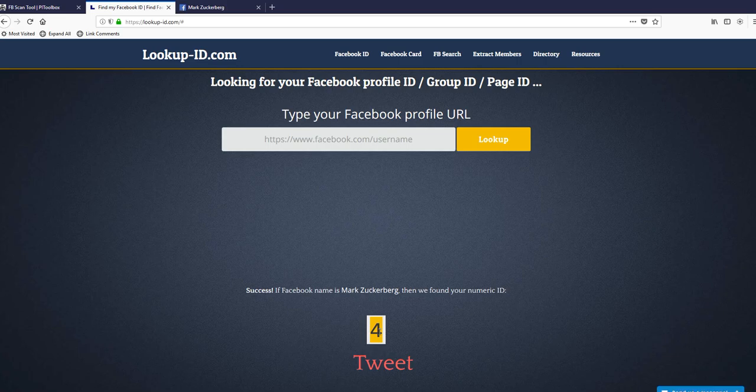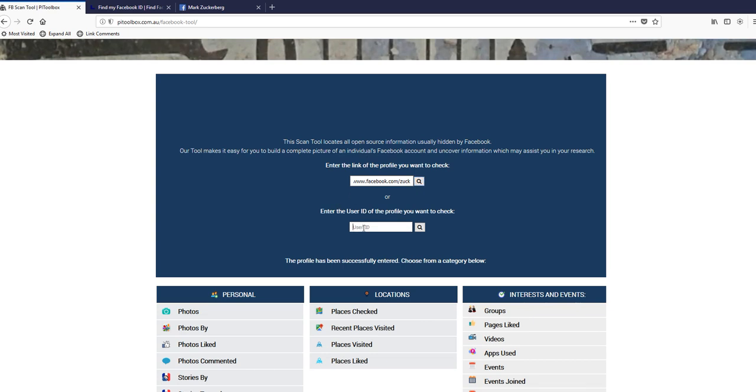But for everyday people such as yourself and I, the Facebook profile that you will be looking at will normally have anywhere between 8 to 12, 13 different numbers. So don't be shocked when a long number comes back. Again, you want to copy that number and then you can manually enter that number. This is only required if the first option doesn't work. Then press the magnifying glass, and again it will come up saying the profile's been successfully entered.